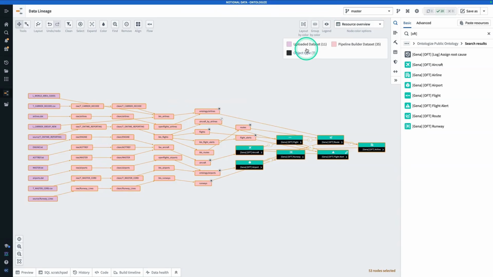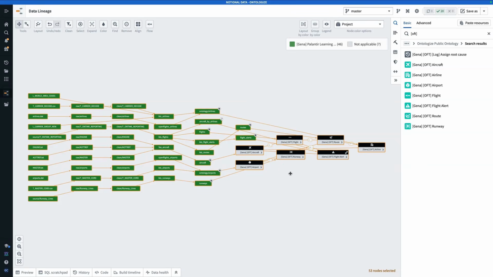So is it an uploaded dataset? Is it a pipeline builder dataset? Is it an object type? So instead, we're going to color this by what project these resources are in. Note here that objects don't actually live in folders or projects. They inherit all of their permissions from their backing data. And you'll see here that all of these datasets are indeed in the same project, but that the object types are not in a project.